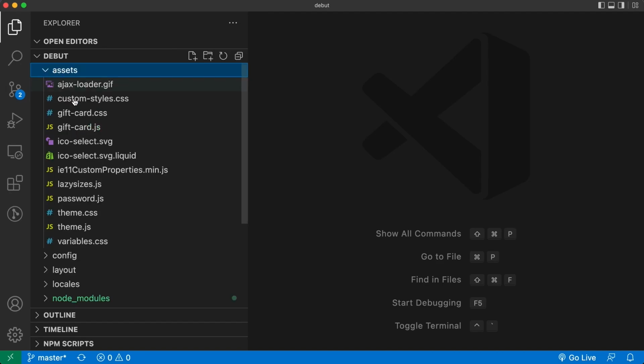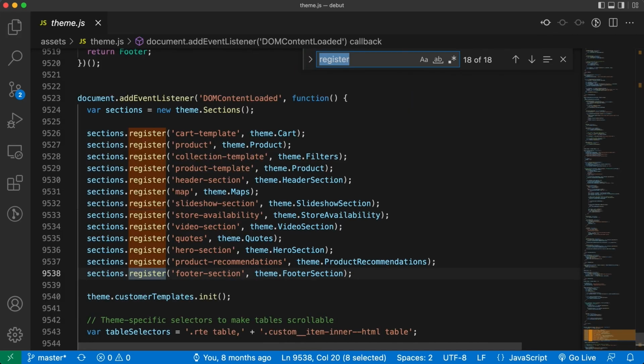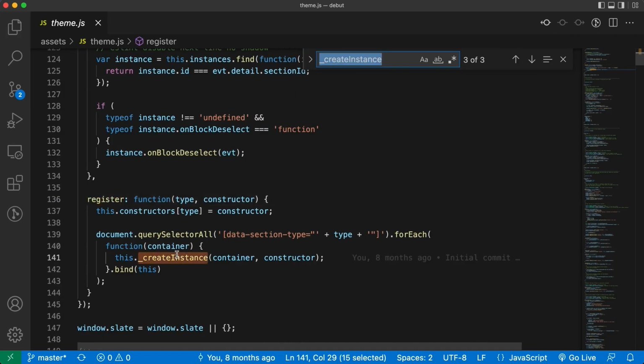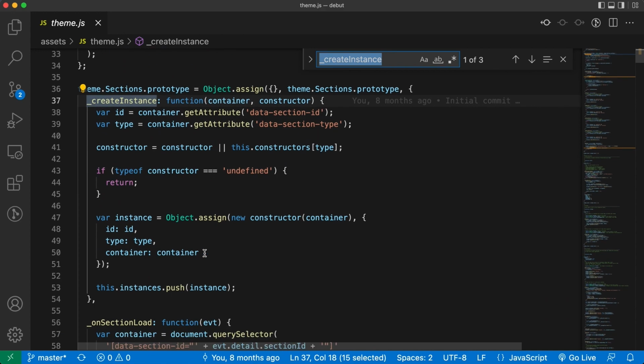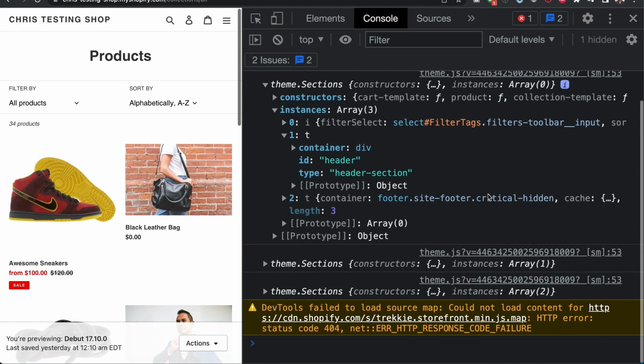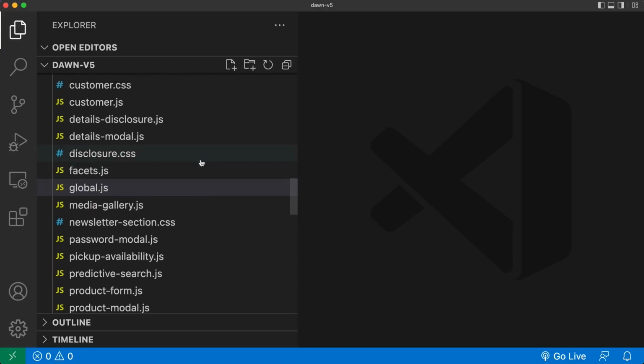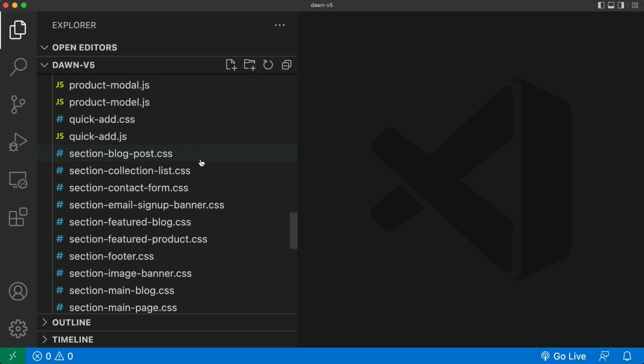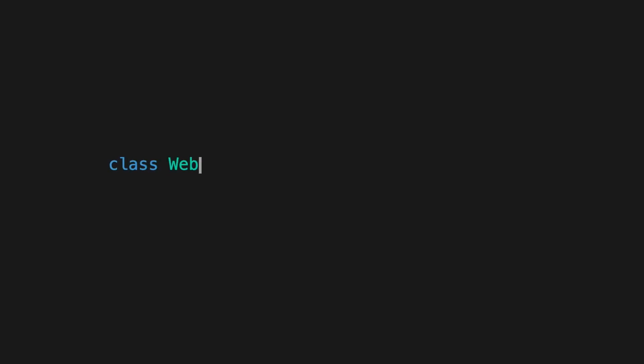In the Debut theme, there was just one JavaScript file. It took this object-oriented approach to organizing theme code, with functionality split up by section, each section created as an instance on the theme.Sections object. But the Dawn theme's JavaScript was totally different. I'm not gonna lie guys, I had no experience with web components before I opened up Dawn for the first time and I saw that class component name followed by the extends HTMLElement and I was like, huh?